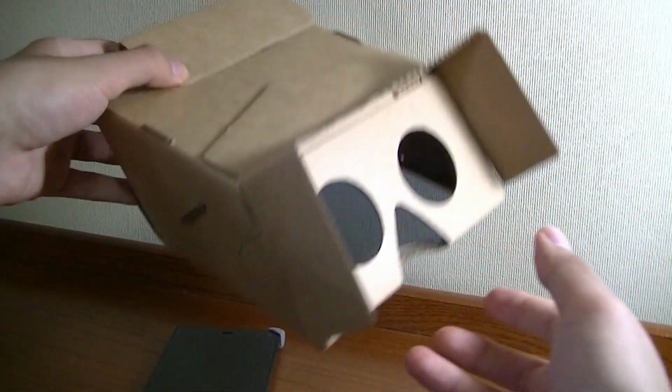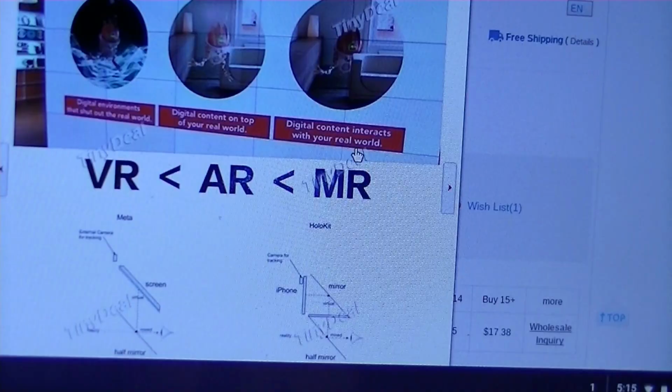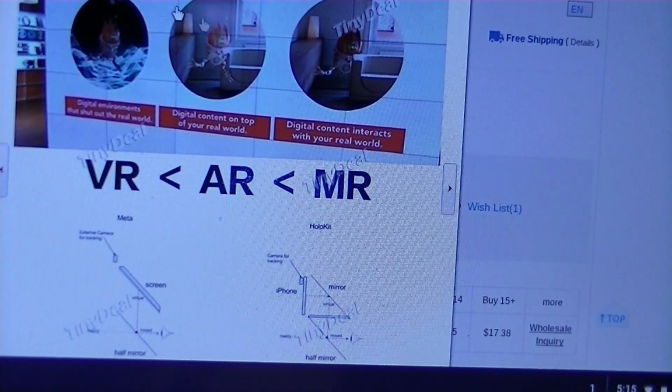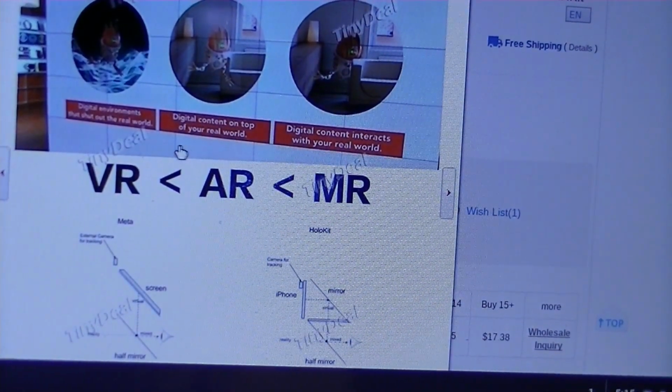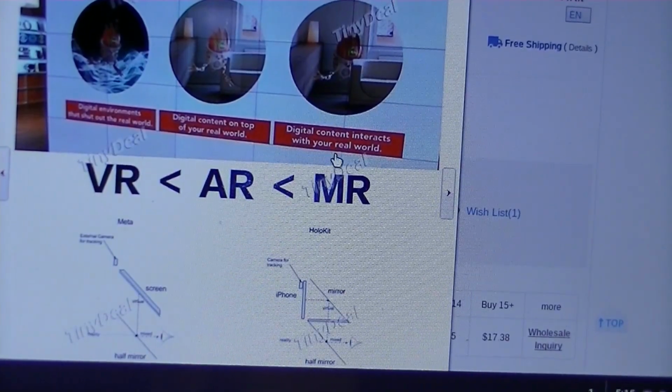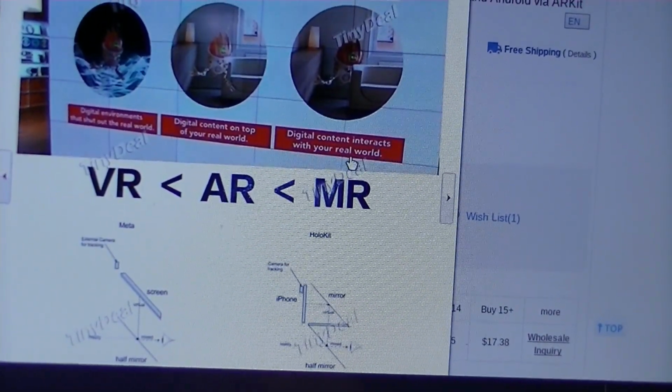Before I launch into a quick demo of this, or do the best job that I can, since it's a little hard to do using a camera, we can see VR as this closed-off system. We see that augmented reality is digital content on top of your real world, versus mixed reality, which is digital content that interacts with your real world.